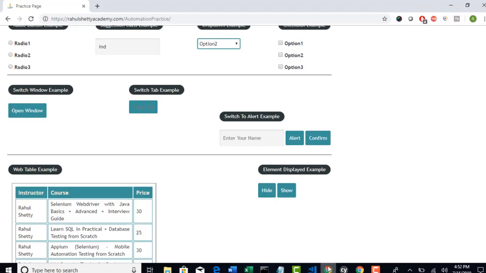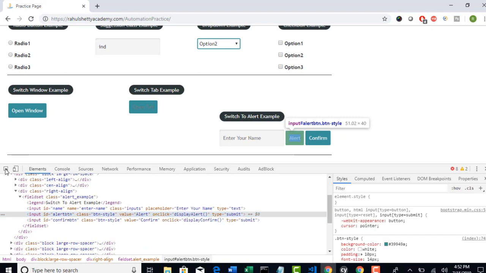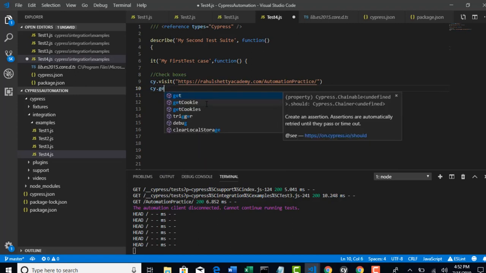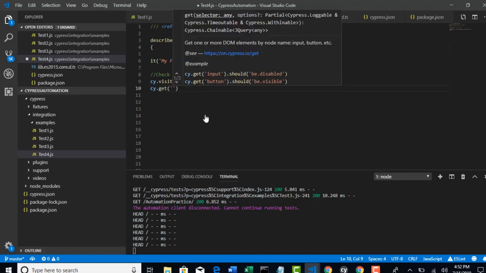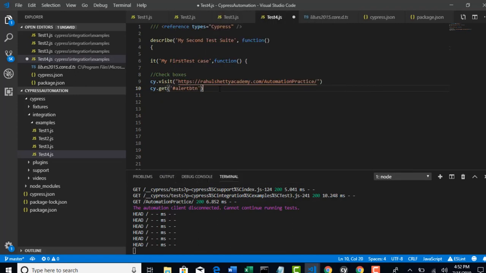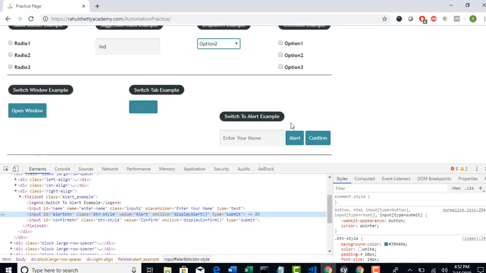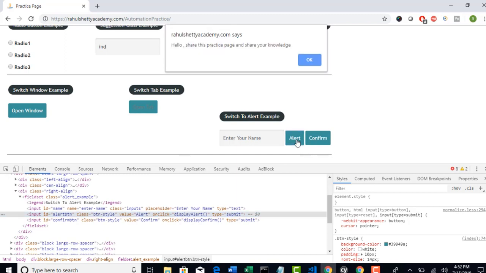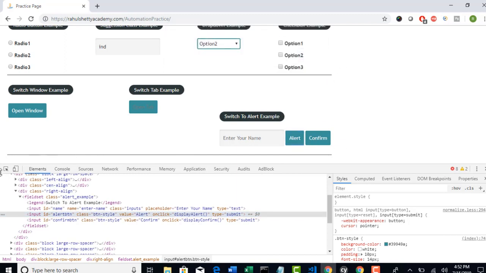So let's grab the object for this alert button. The ID we have, the value we have, it's up to you what you select. So let's take the alert button ID: cy.get('#id').click(). We will also click on the confirm button. When you click on this alert, you should see this pop-up.